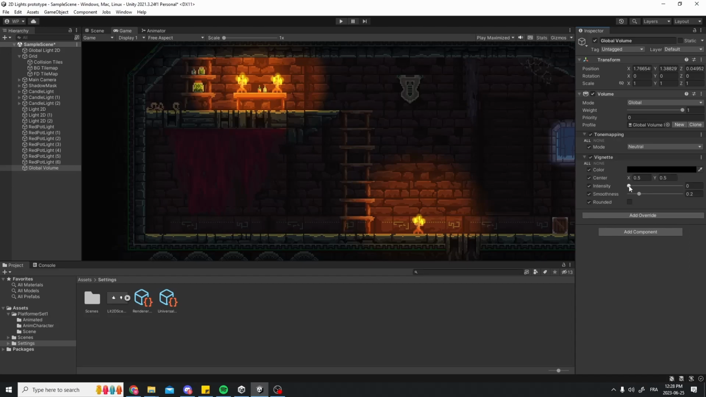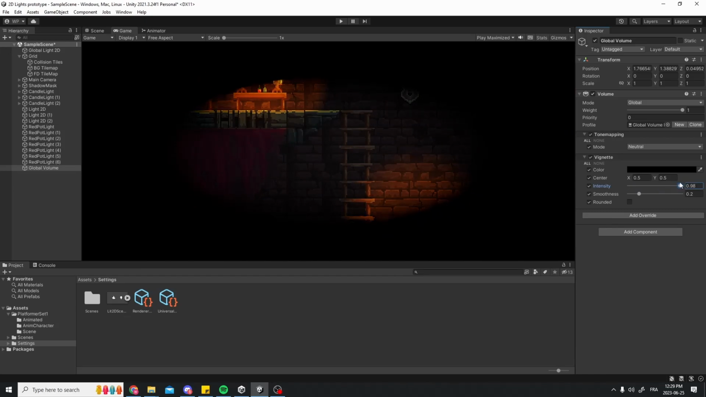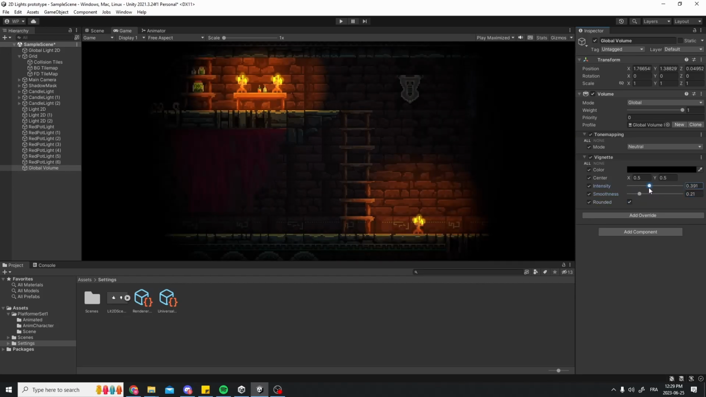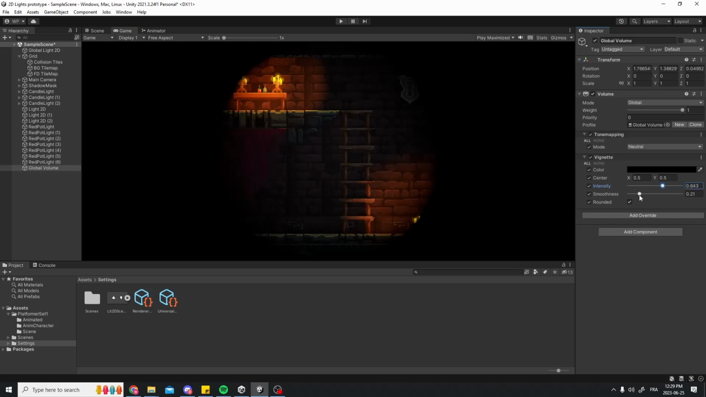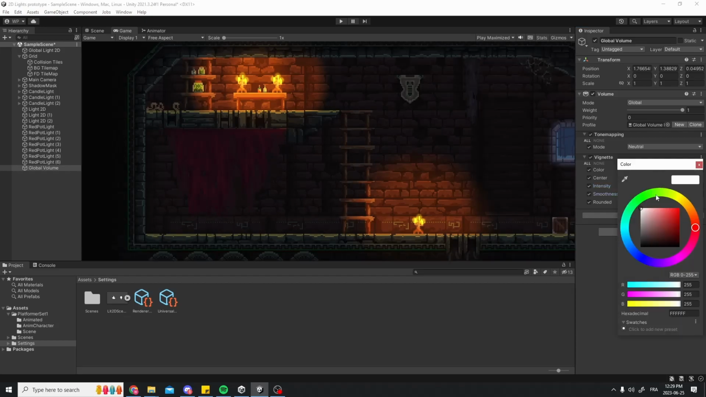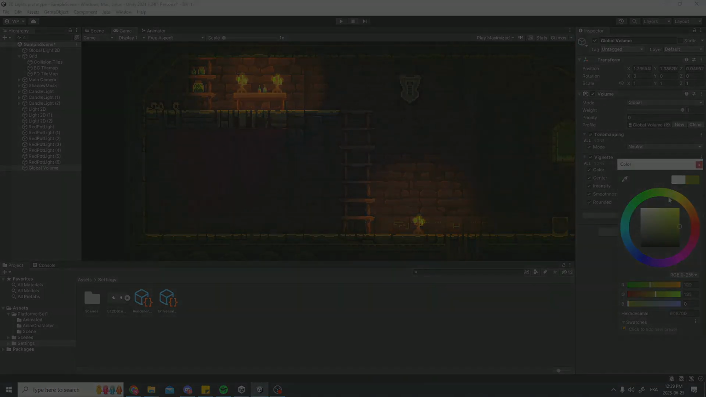This is one of my absolute favorites. Basically, vignette darkens the corners and edges of the screen. You can adjust the intensity of the vignette and the smoothness of the edges to achieve different effects. You can also check the rounded box to make it a circle instead of the eye-like shape it usually has. You can change the color also to create some really cool stuff. I definitely encourage you to play around with this one, it's super versatile and you won't regret it.